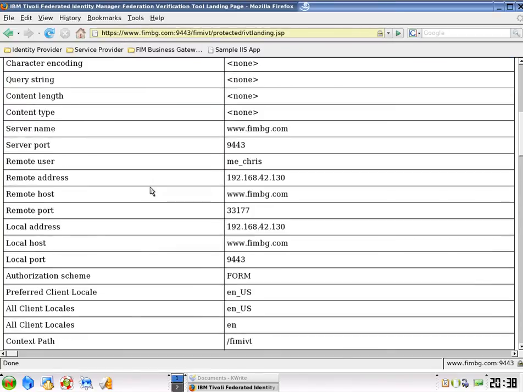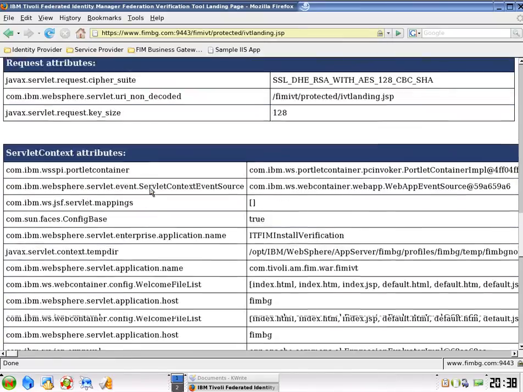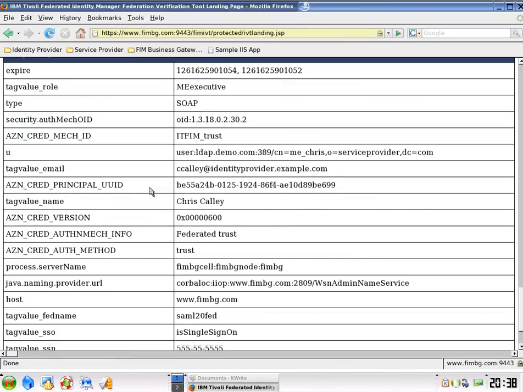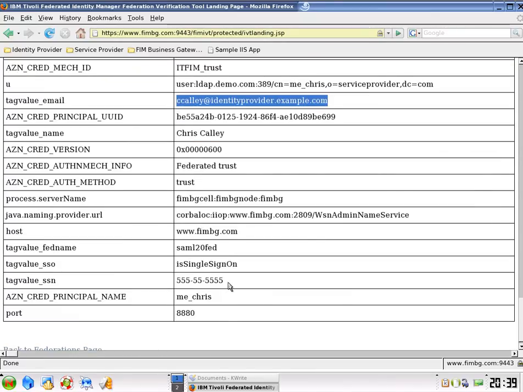notice the URL www.tfim.mov, and we landed at the other side, but we passed quite a bit of information about Chris. Notice, for example, here's the full user, first name, last name, Chris Cully. We have other information like the role, which will be the role that he will use at the target system. Other information here, for example, the email address of Chris, the social security number if you want to pass it, whatever information you want to pass. The ID at the remote system, which is me_Chris.